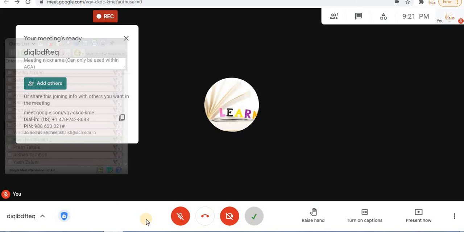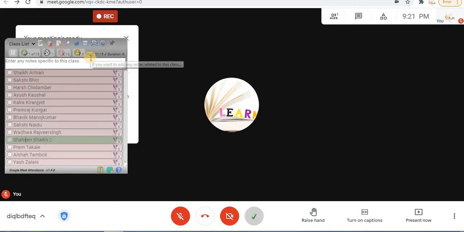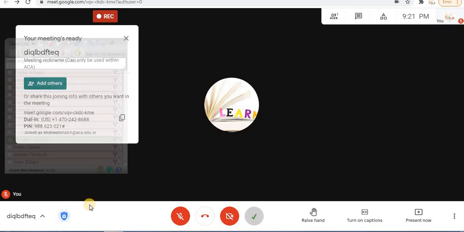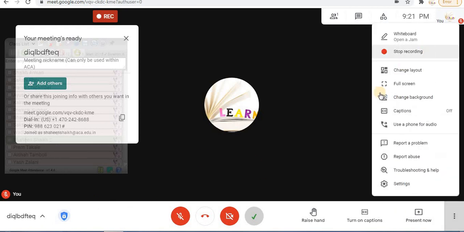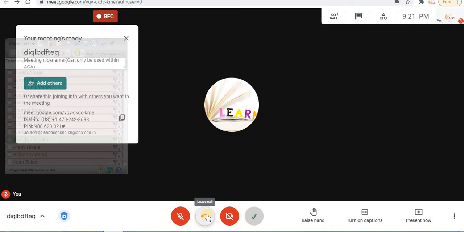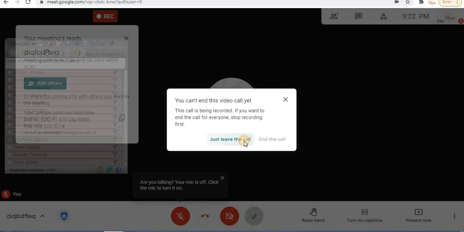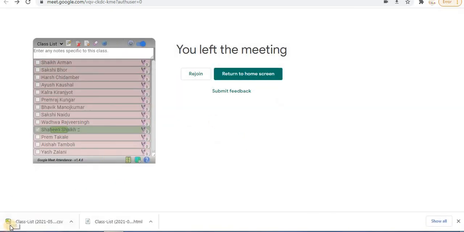After completion of the online oral exam, you can generate attendance by yourself, or as this app auto generates and downloads attendance. Next step is to stop the recording. After completion of the exam, you can end the meet. The attendance file is auto-saved. Hope this will help you to conduct an online oral exam.